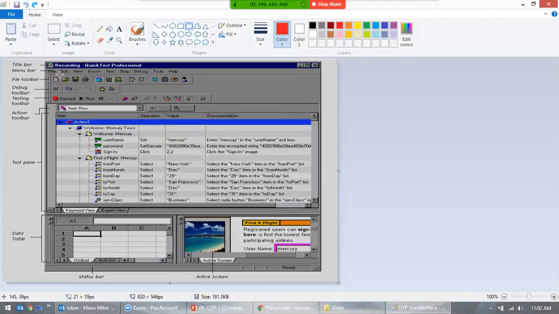And if you want to open an existing file which is already recorded by you, and you need to play it back, you want to open it, that is the option. And this floppy disk icon is to save.